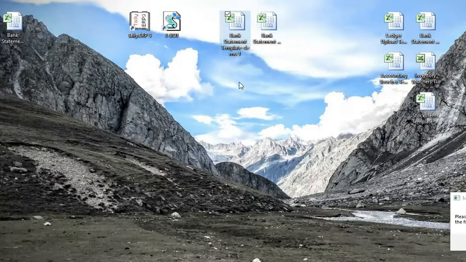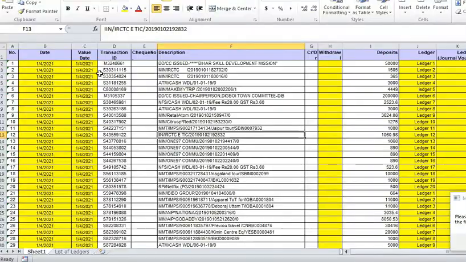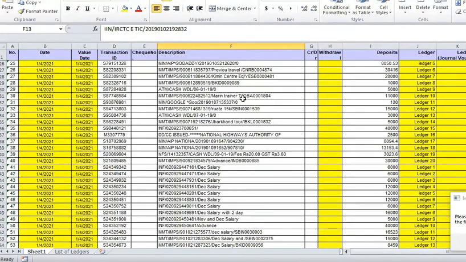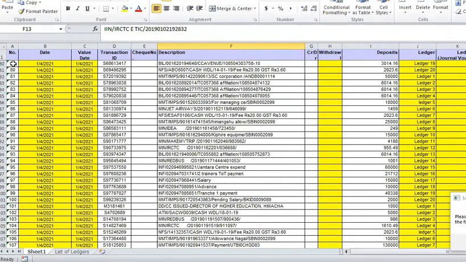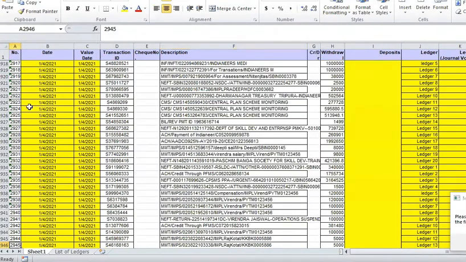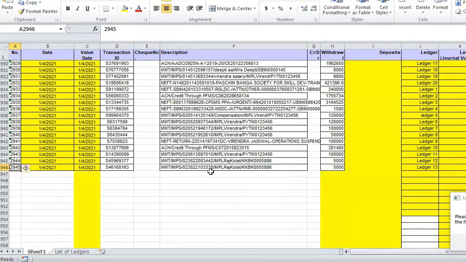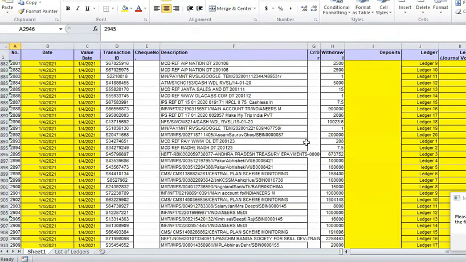It's a fairly simple template. For this demo, we have filled in a bank statement for your reference. As you can see, you have the date, value, the description, all the details in a bank account statement, withdrawals, deposits, etc. The most important point is the column that you see on the right, which is titled Ledger.